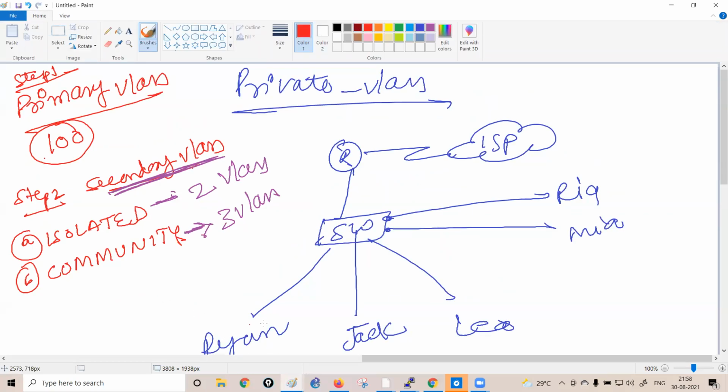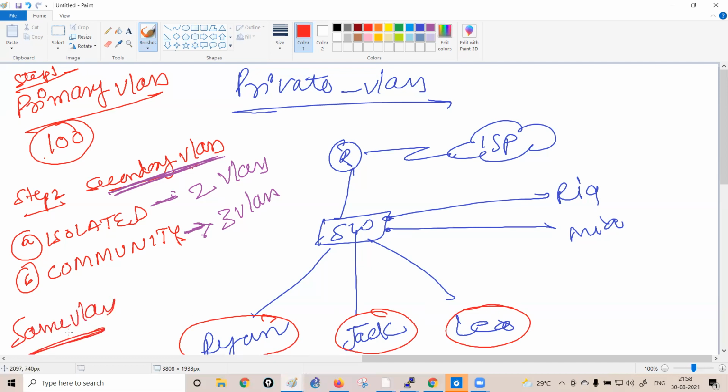Now, since I want the users Ryan, Jack, and Leo to be in the same VLAN. Why should they be in the same VLAN? Because they will be having the same private network of the customer, right? This is the local ISP's private network, that's the LAN network. So obviously they will be in the same network. So the local ISP would like to have these three users in the same network, in the same VLAN, but they should not be communicating.